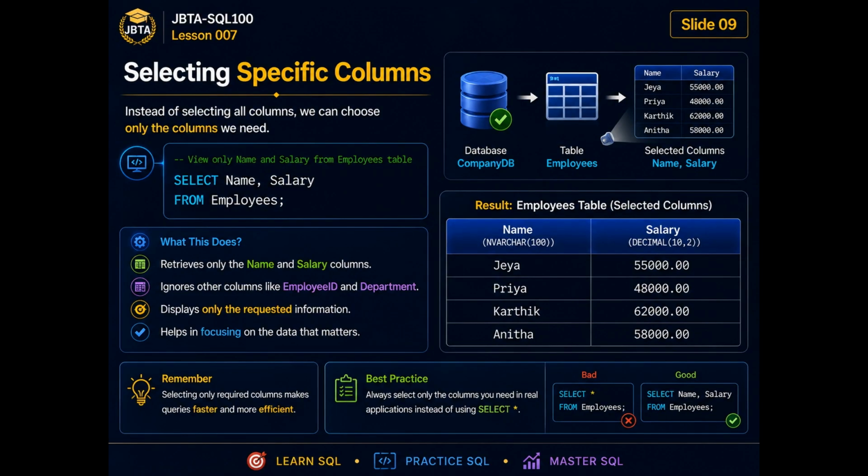In the previous slide, we learned how to retrieve all the columns from a table using select asterisk. But in real-world applications, we usually don't need every column. Most of the time, we only need specific information. For example, imagine your manager asks you to prepare a salary report. They only want to see the employee names and their salaries. They don't need the employee ID or department. In that case, instead of using select asterisk, we can specify exactly which columns we want.